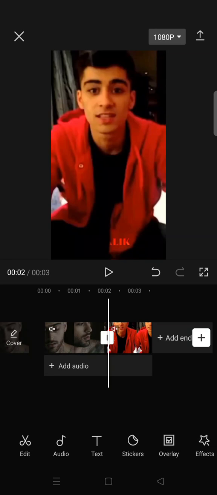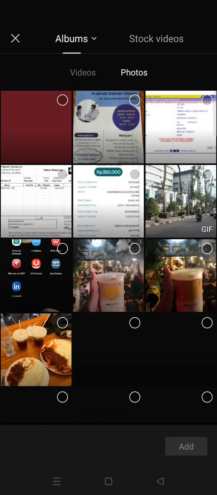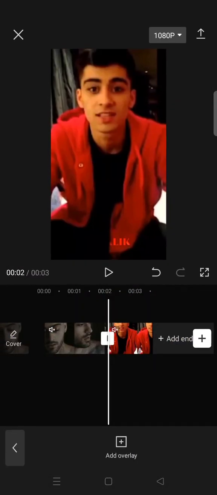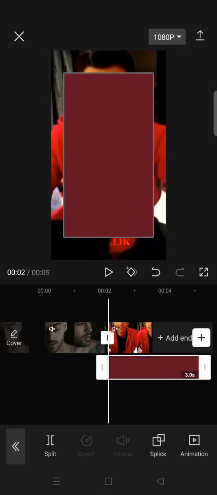On today's video, I'm gonna show you how to make shape transition on CapCut. So first import your clips and then go to overlay and add your favorite color as overlay like this, and I choose red this time and place it at the end of the first clip like this.